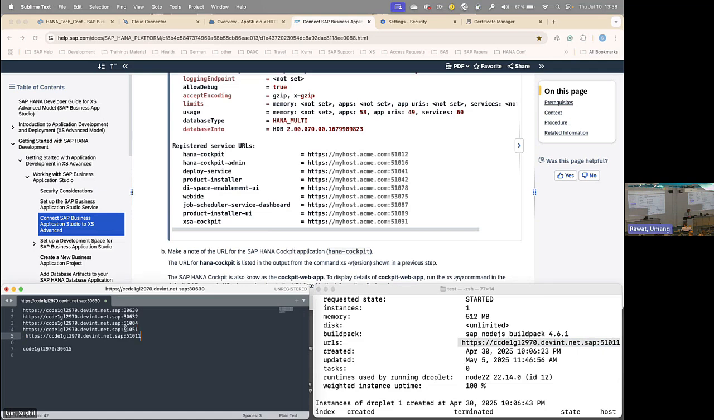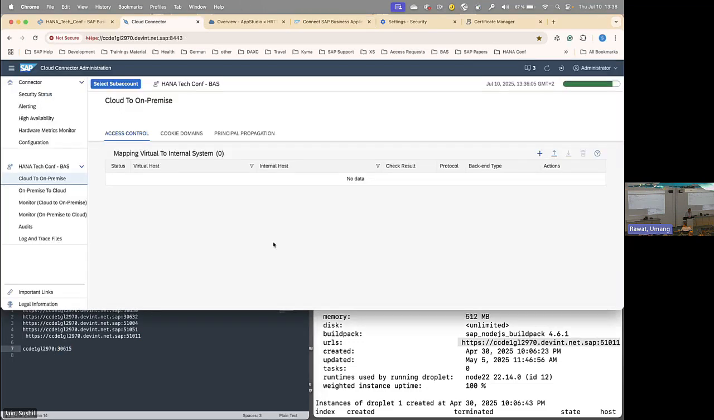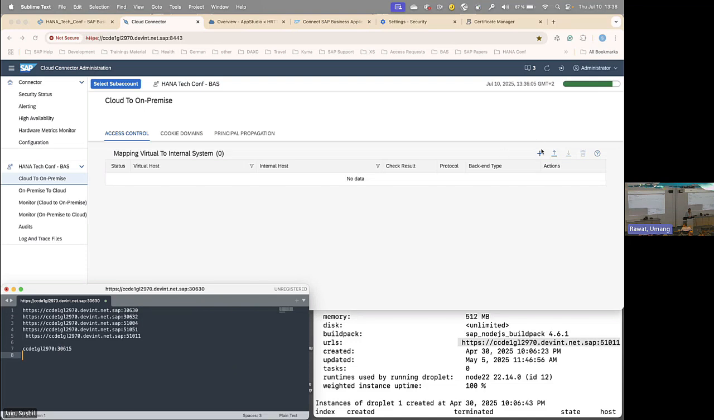So in total, there should be 6 systems. One is the controller, one is access UA, then your HANA deployer, then HANA Cockpit, then HRTT service, and at the end, the direct endpoint to your database. So we have all these 6 URLs. Now we can go back to our cloud connector, and let's expose them one by one.